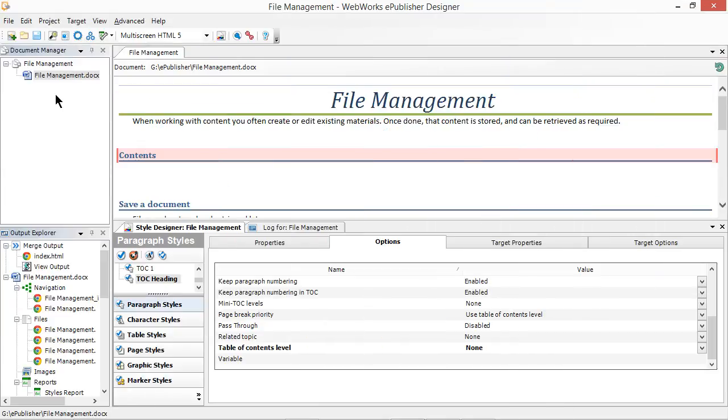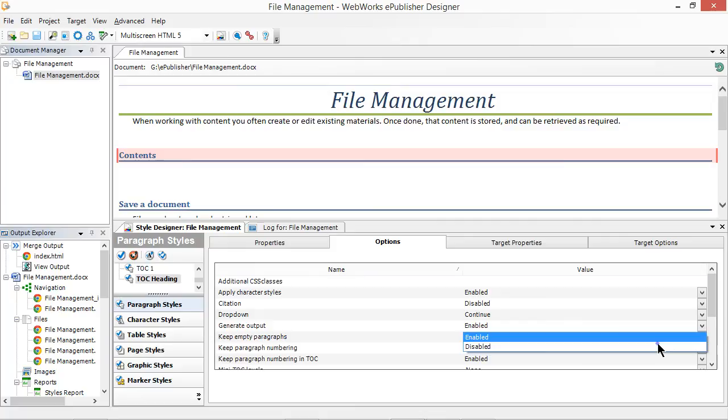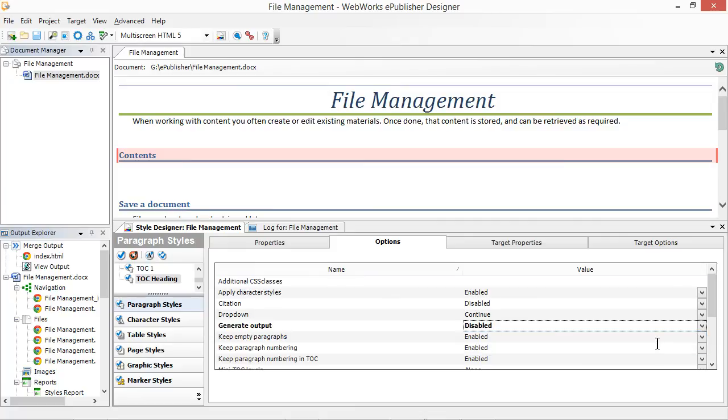With my TOC heading still the active paragraph style, I'm going to scroll up in the options. Now I can go in and disable the ability to generate output for this specific paragraph style. I also want to make one more change to those heading ones. So in my preview, I'm going to click Save a Document.